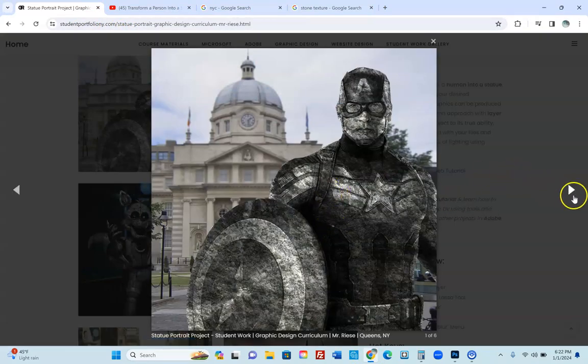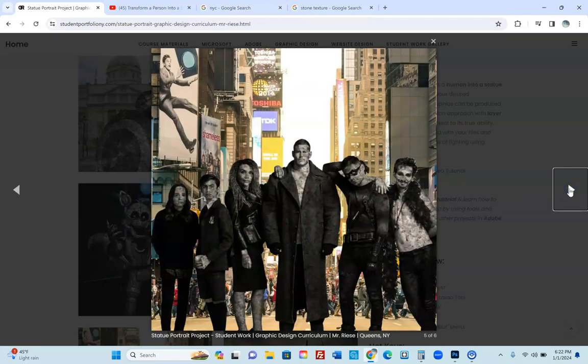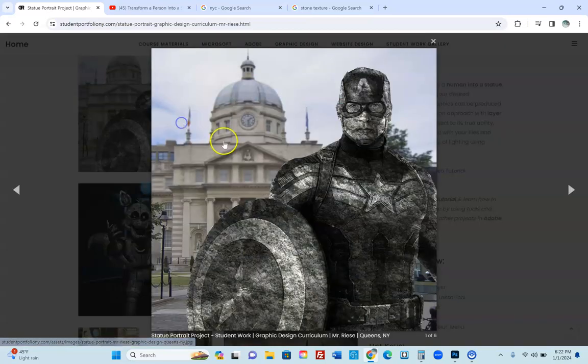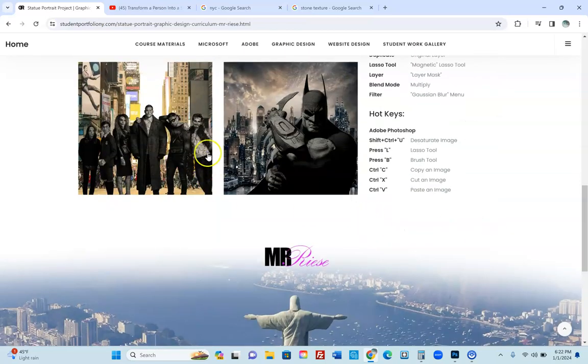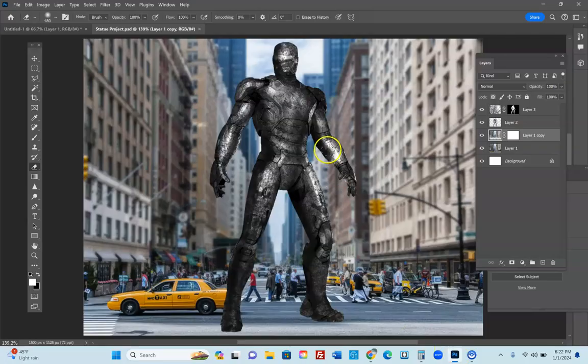When you click on it, there are examples of other people that made statues out of different images and depictions, different textures. I recommend you use just one person. I don't think that you should use more than one like this individual did. Okay, so just choose one. Here is my example right here.